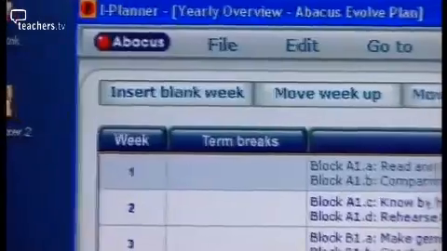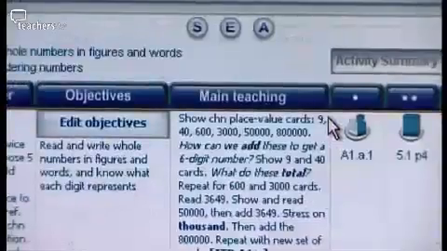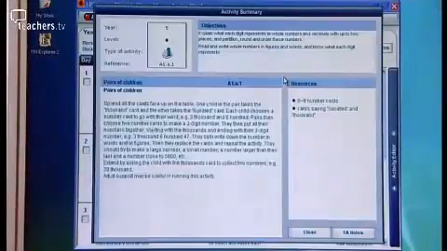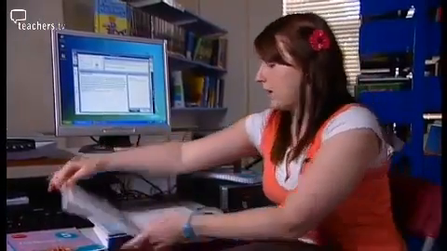What we've got here is the yearly overview. You can click on each of the weeks in order to get a weekly plan. You can click on each of the activities to find a summary for that activity. This one here means photocopyable masters, and that number relates to the number that's inside.